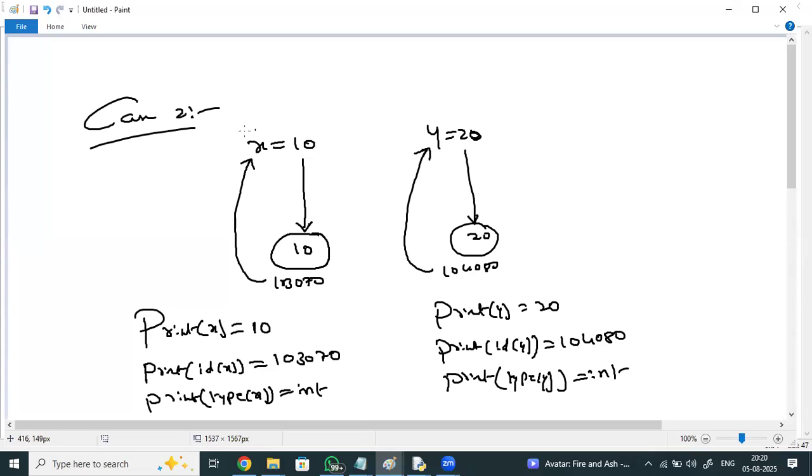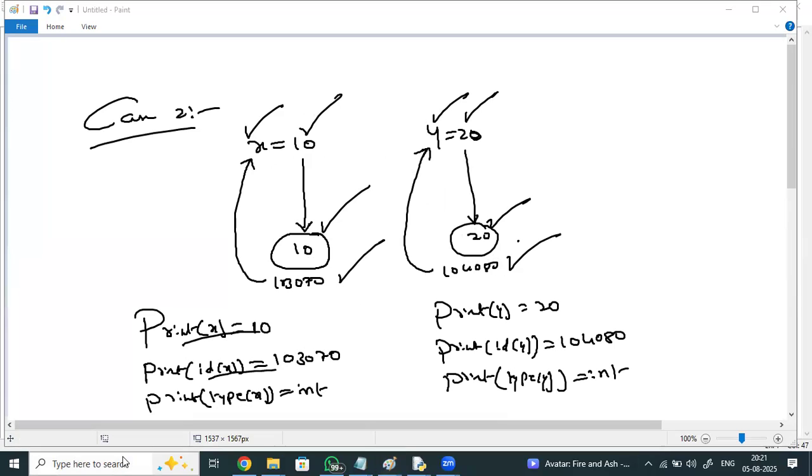Two different variables x and y with two different values, then two different objects, then two different addresses. Printing their content, printing the address, and printing the type.